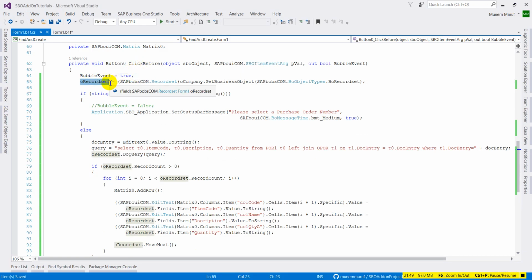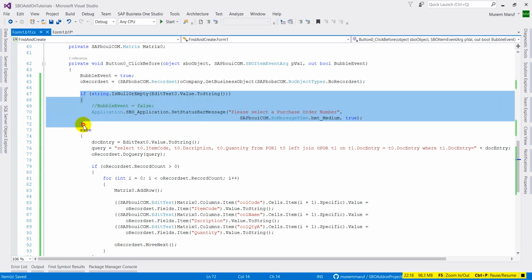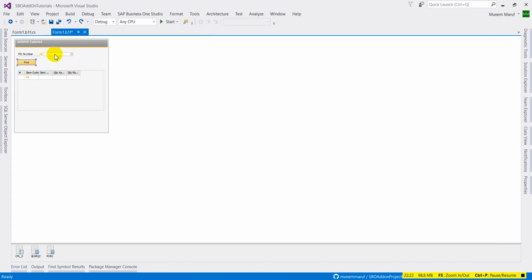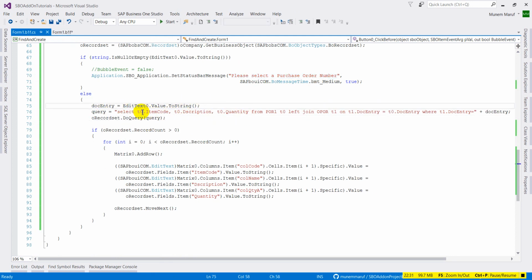And the oRecordSet is something that I have previously discussed in my DI API video. So this actually allows you to use the DoQuery method that holds a query, an SQL query, and you will need that SQL query to further have the application do whatever you need to do. So basically what I did is a bit of an if else block that checks if the edit text box is empty. So if it's empty, it throws an error message, and if it's not empty, it takes the edit text value to this variable called docEntry, and sets the query variable to an SQL query, and DoQuery takes that variable as a parameter.